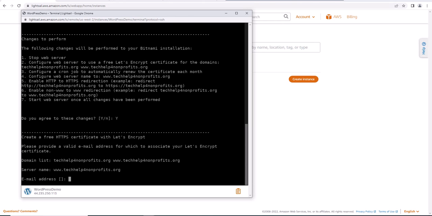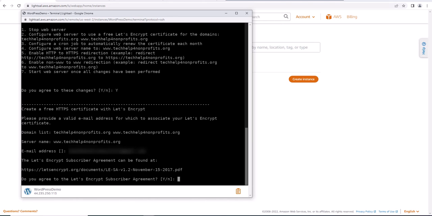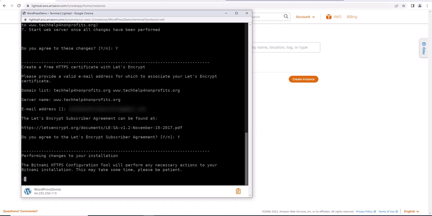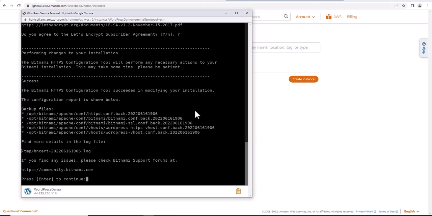And I'm going to type in my email address. And yes, I agree. So Let's Encrypt allows you to use HTTPS without any costs involved, so you don't have to buy a certificate. So we'll go ahead and agree to this. This is going to take. Okay, it didn't take that much longer. So now we'll just hit enter here. Now that's done.